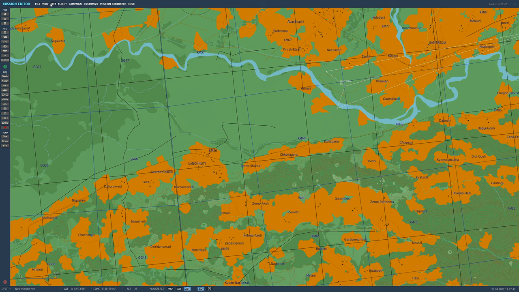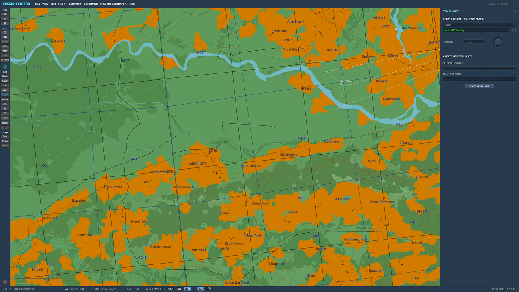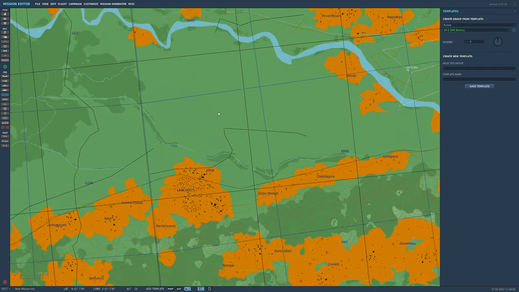So we're going to put in a template here. So you're going to come over to the edit, you're going to add template. You're going to select your faction, Russia, and we're going to put in a, what should we put in, guys? What should we put in? An SA-10? Nah, SA-10 has got a few radars. Let's go with like a SA-6. Go that to start with.